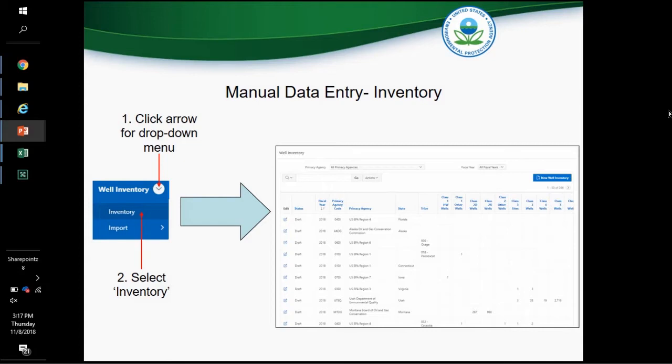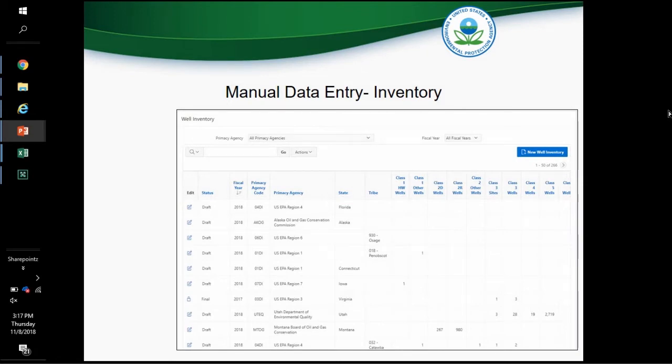So to begin the process of manually entering inventory data, a user should click the drop-down menu in the well inventory module and select inventory. This will take the user to the inventory list view shown in the screenshot on the right, which we're going to blow up here on the next slide.